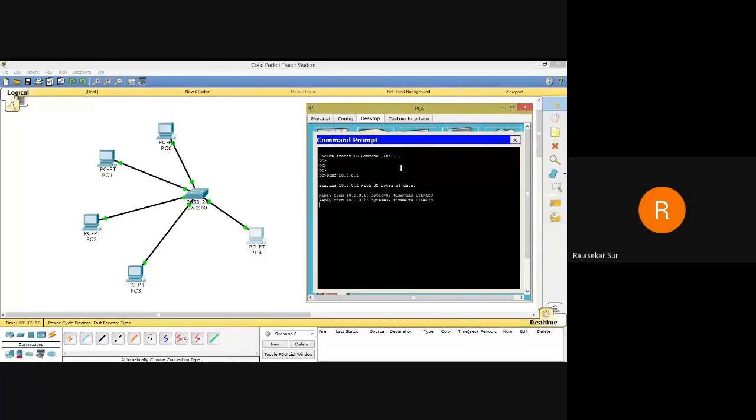Now you can see I am giving ping to 10.0.0.1, and the reply is coming, reply from 10.0.0.1. We sent 4 packets and we received 4 packets. Suppose there is any issue in this link, you will not receive all the 4 packets. So the loss is 0% loss, which means the network is working.